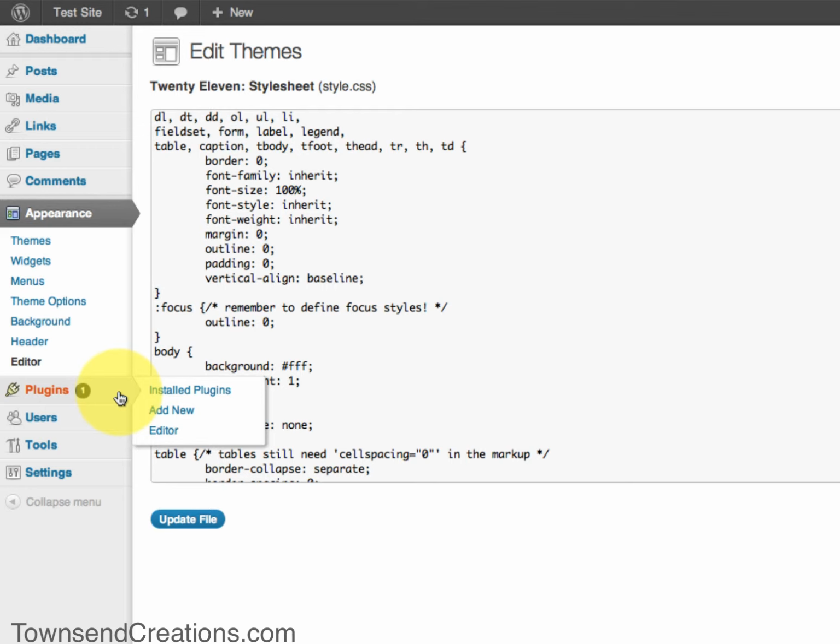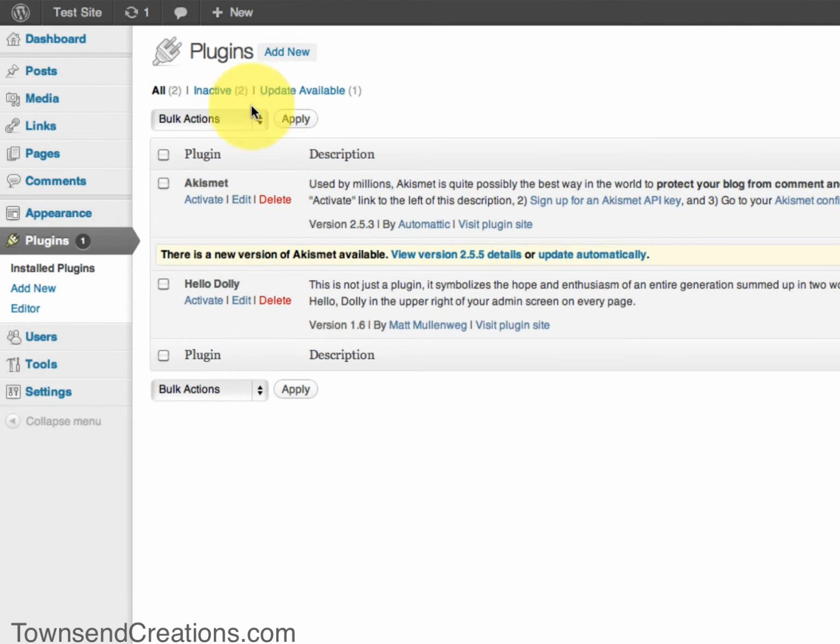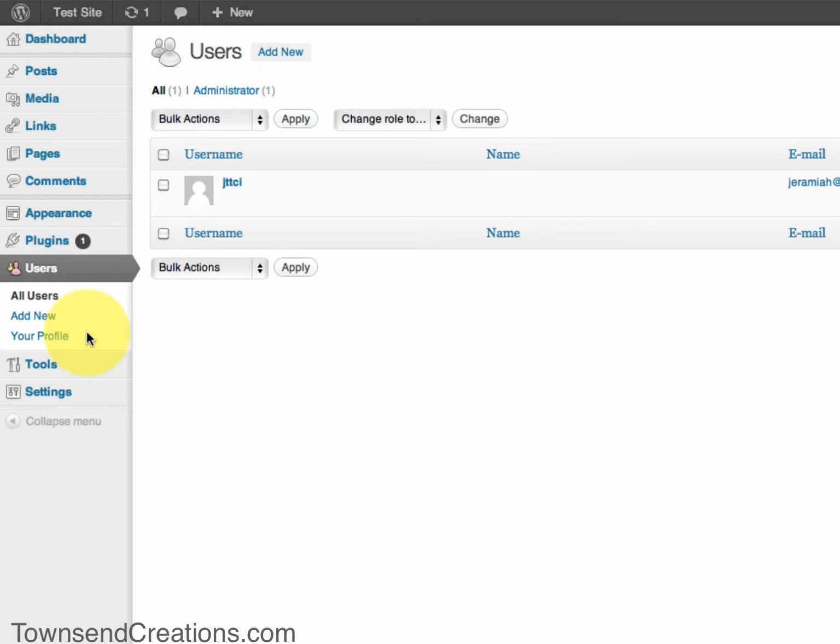The plugins folder. Of course, plugins is how WordPress is so powerful. We have installed plugins, add new, and the plugin editor if we want to actually go in and adjust the PHP of each plugin. But it's very easy to look through the different plugins you have. Then under the users section, the users tell every single user and every administrator that is on your website, every single member of your website. So this is a powerful page that you'll spend time on as you're building a blog, as you're building a membership-driven site.